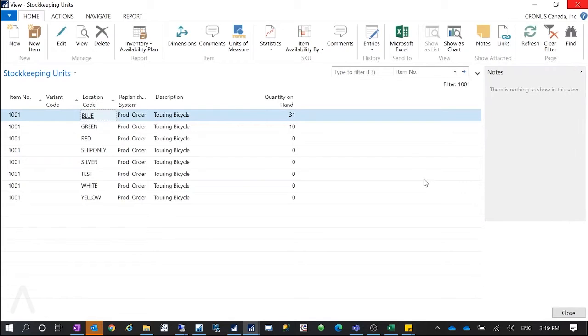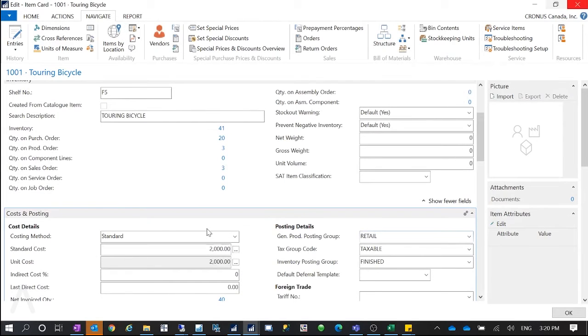So if you are only using a configuration package, then you will see some inconsistency between the item card and between what you imported and what you posted for the revaluation journal, because there are two steps. One step is to update the item card standard cost. Another step is to use the revaluation journal to post the value entries to revalue the cost and to generate the variances. So there are two steps.